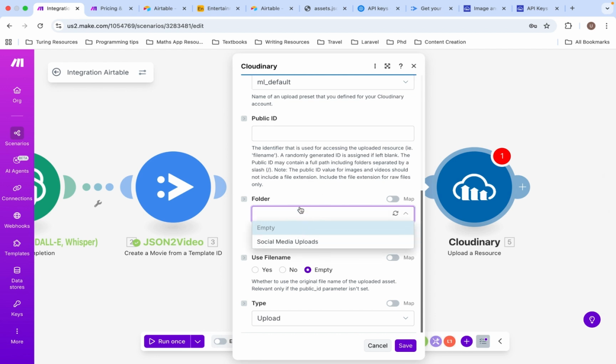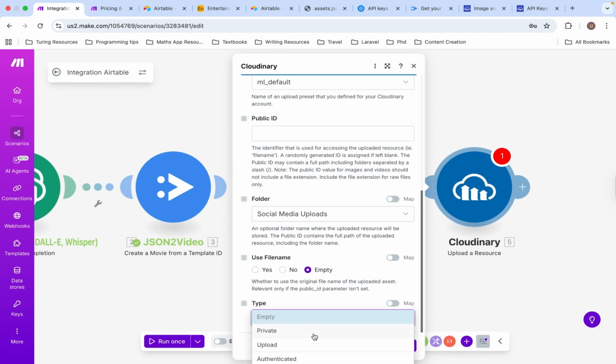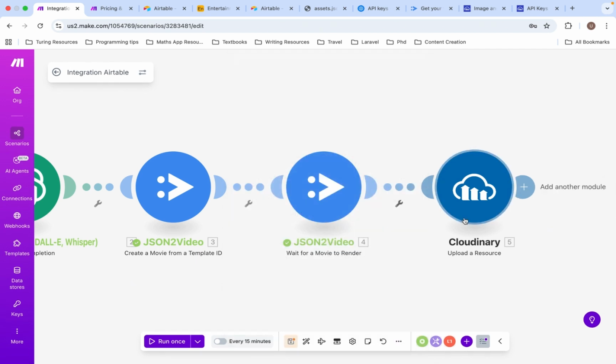For the folder, depending on your structure, if you have a folder, you're going to select the specific folder where you want the video to be stored. If not, you can leave it blank. Use file name, you can leave the way it is. Then the type is upload. So we have that. Then click on save.